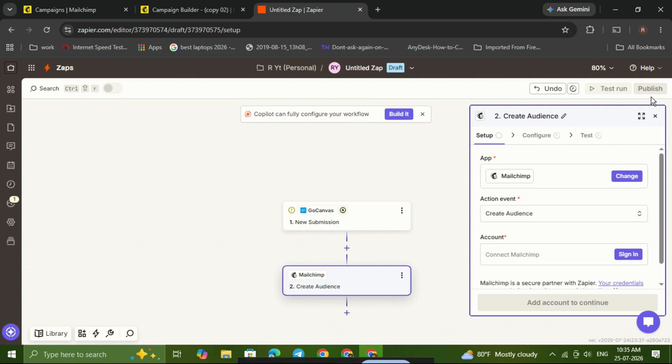And that's it. You've now connected GoCanvas to Mailchimp using Zapier. This is a simple but powerful way to automate your data transfer, reduce manual work, and keep your email lists updated more efficiently.